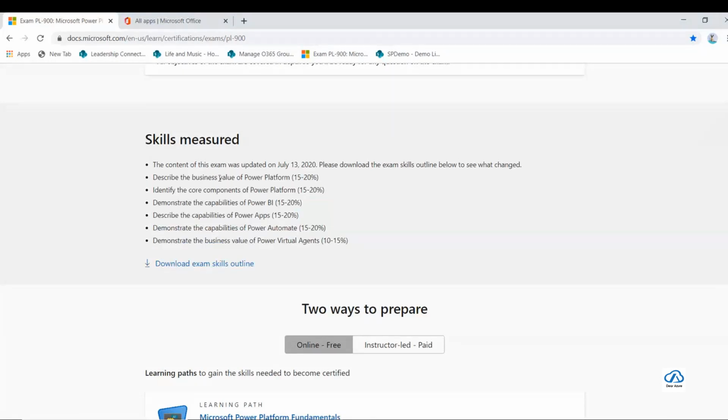The first one is the business value of Power Platform, covered at 15 to 20%, and then the core components of Power Platform, again with a weightage of 15 to 20%. Then the capabilities demonstration of Power BI, Power Apps, and Power Automate, and some lesser weightage for Power Virtual Agent. In this session, we are going to touch upon all of those aspects, and hopefully that should help you clear the exam as well as gain knowledge on each aspect of Power Platform.